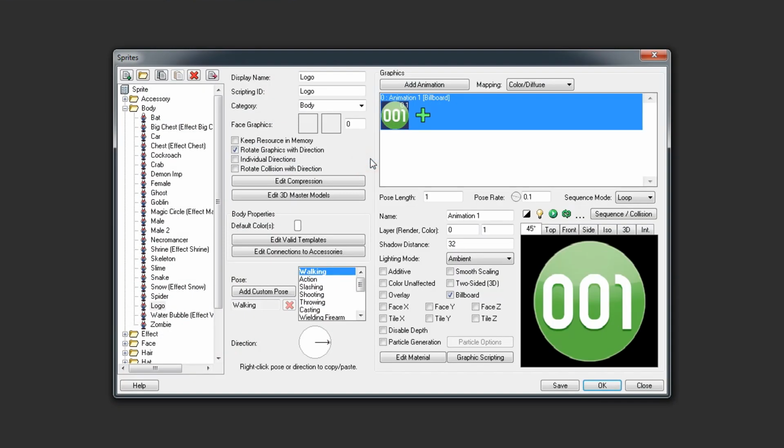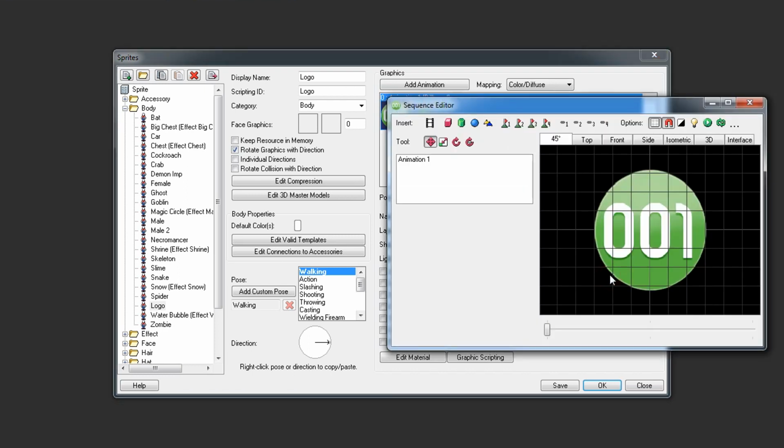For this tutorial, I'll be using the 001 logo itself from a local file on my computer. Set the pose length to 3, and then set the pose rate to 0.5 seconds. Then open the Sequence Editor by clicking on the Sequence and Collision button, or by clicking directly inside the preview window itself. Click on the Interface tab to preview the sprite from an interface's perspective, as we'll likely be placing this logo on an interface, and then use the trackbar at the bottom to select the second frame.